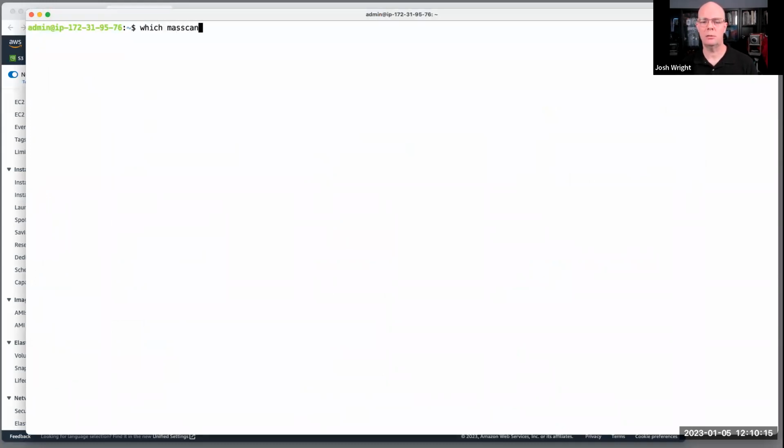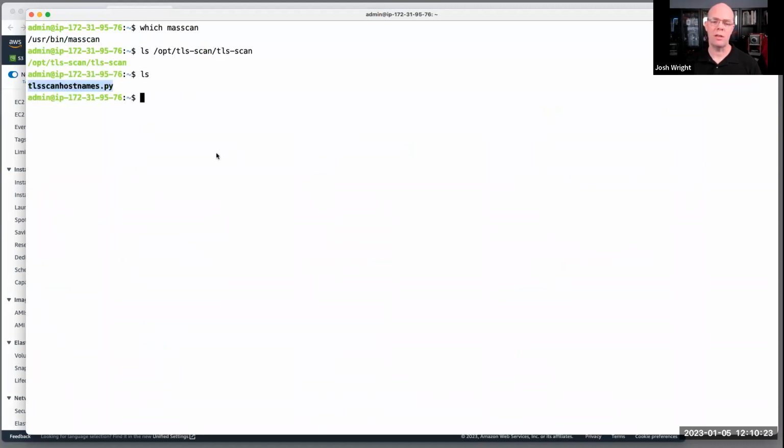So I've got the system up and running here, and if I do a which masscan, I see I've got masscan here. I've got a tlsscan there, and then in my home directory, I've got this script. And with a normal Debian system, you get Python 3 as well. So this is all the tools that we need. We'll talk about some other things as well, but this is really it.